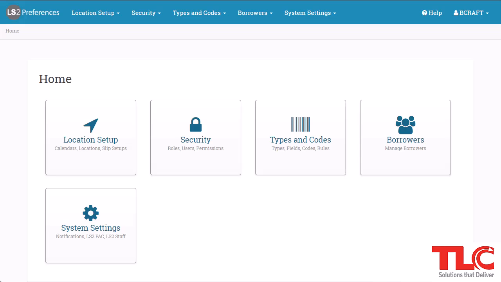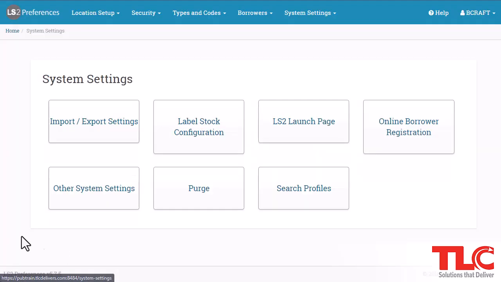Finally, we're going to take a very quick look at system settings. So in system settings, you can set up import and export settings. Those are for LS2 cataloging. You can configure label stock, so this is where you will select which labels your library is using for printing from LS2 cataloging. Under the LS2 launch page section, you can set any links that you'd like to have for staff at the bottom of the launch page.